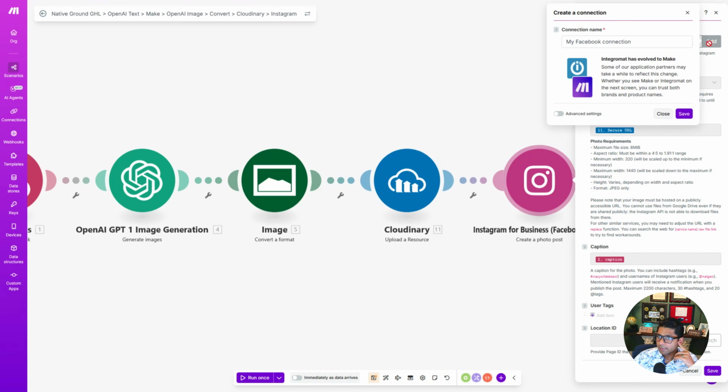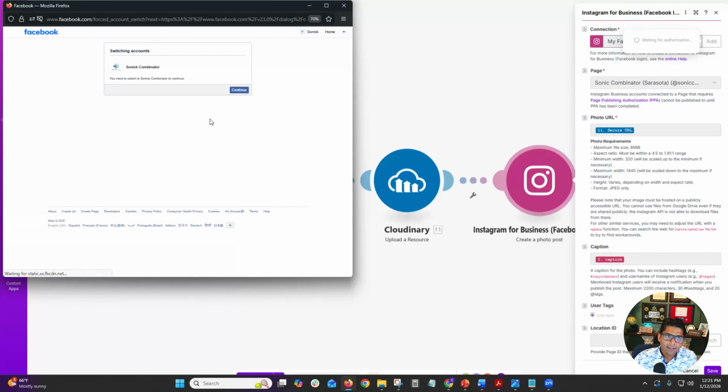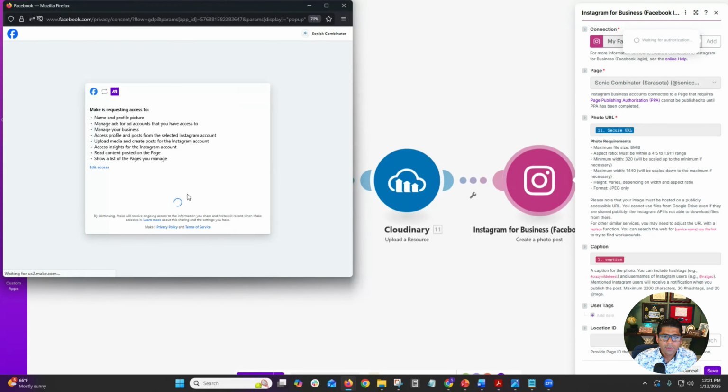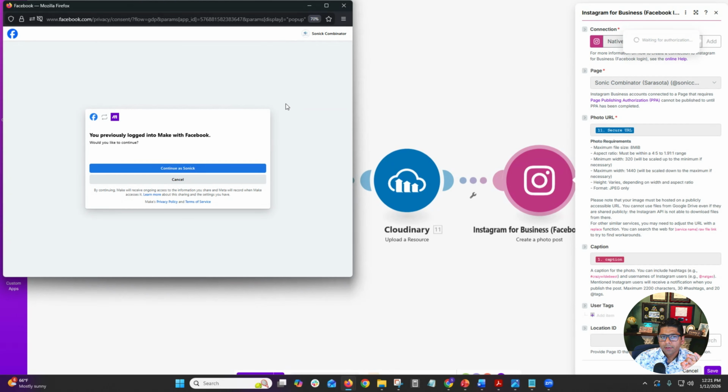So I need to add those credentials. So let's go in here and add and say save. It's going to ask you to authenticate, continue as yourself. Make sure you're logged out of Facebook at this point so you can log into your client's credentials. If you're logged in, it's only going to give you the option to log in as yourself. And if that's what you want, go ahead and hit continue.